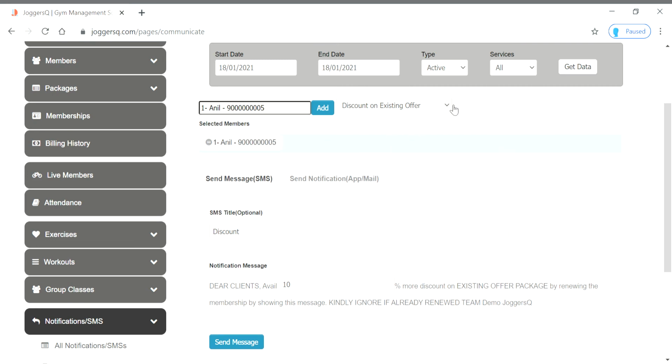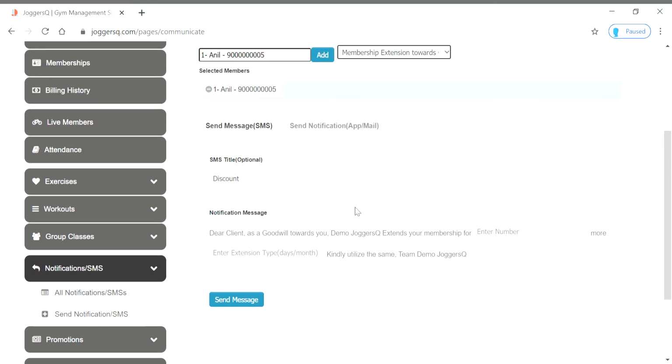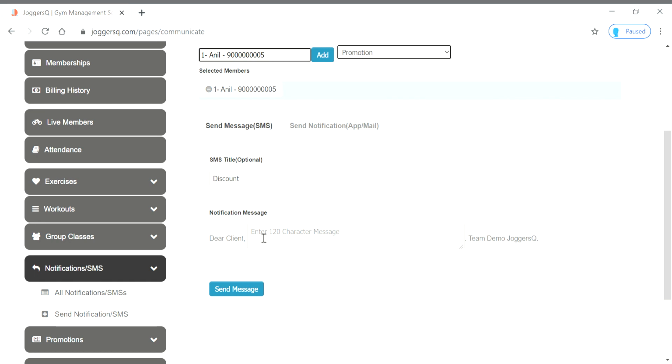Okay, so likewise we have a membership extension towards Goodwill, and you can give your own description. Service holiday: Dear customer, we regret to inform that the gym will be closed on so and so date due to the holiday reason. See you on the next date. So public holiday we have, on the occasion of which JoggersQ remains closed. So like that, promotion we have, and we have given a box of 120 characters.